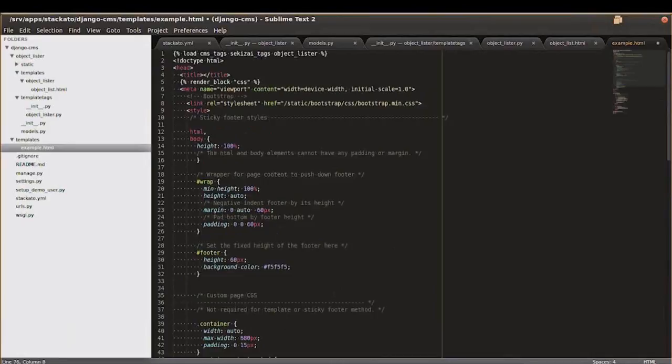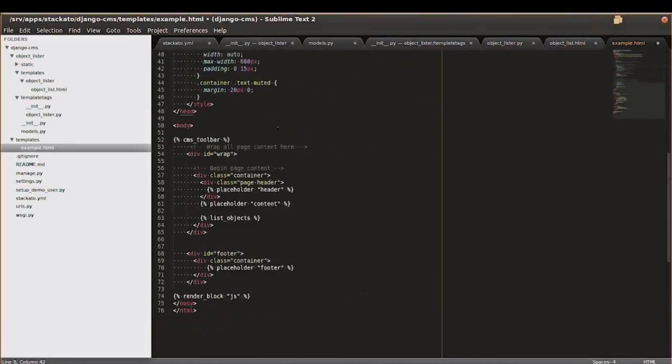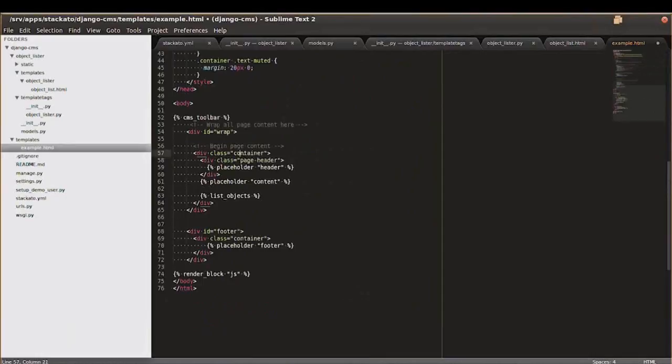The changes: we've loaded up our object lister tag library and linked in Bootstrap, added a little bit more CSS, just a few lines of it, added some container elements, added a couple new placeholders for Django CMS, and called our list object tag that we just wrote.